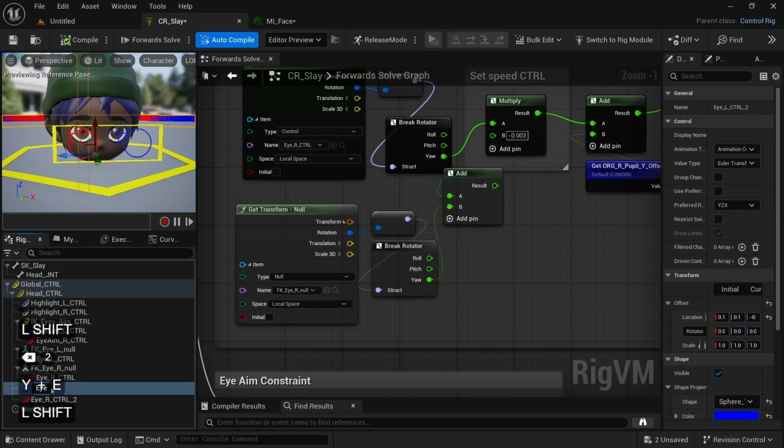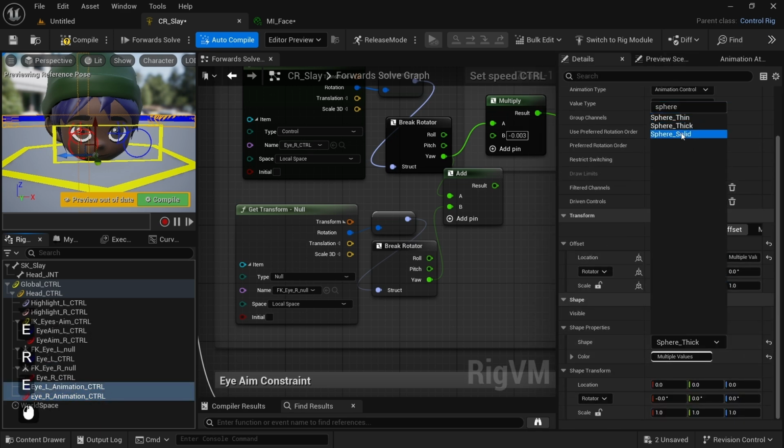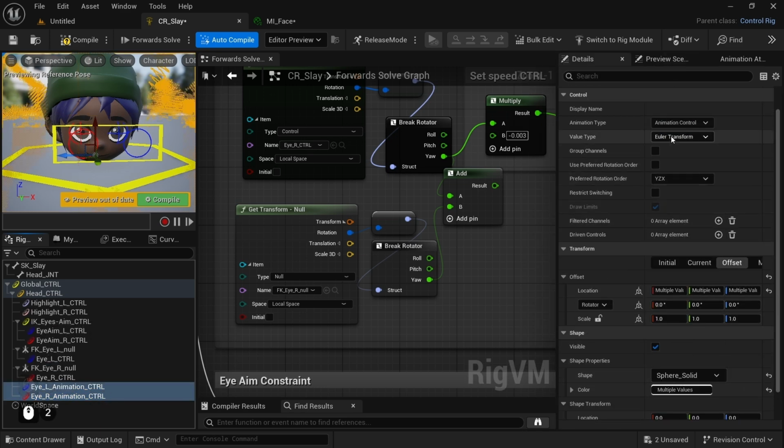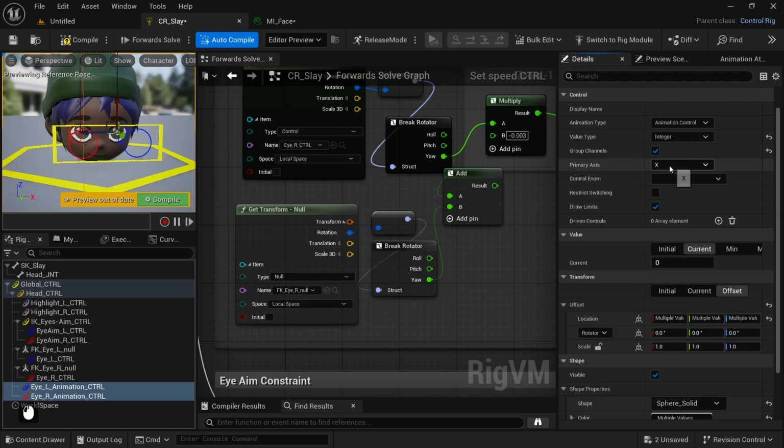Let's rename them IL Animation Controller and IR Animation Controller respectively. Select them both and change their shapes to solid spheres. Since the animation of the sprites works on whole numbers, let's switch the value type in the control details of both controllers to integer. Make sure Draw Limits is turned on.